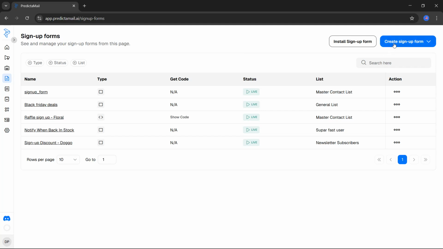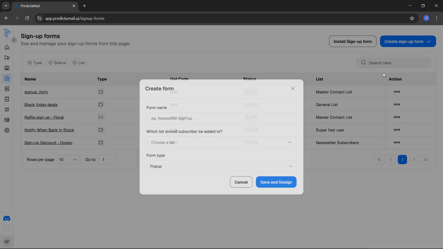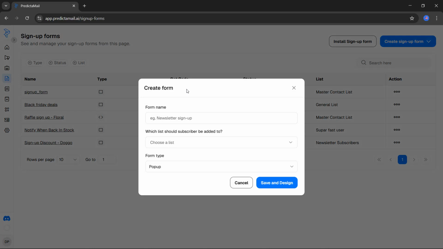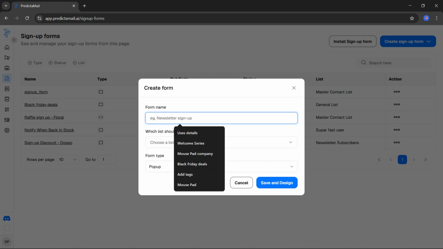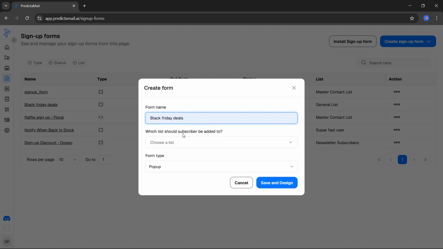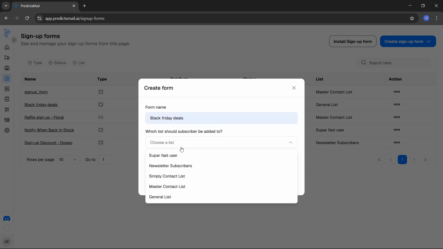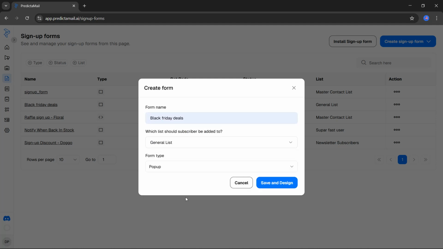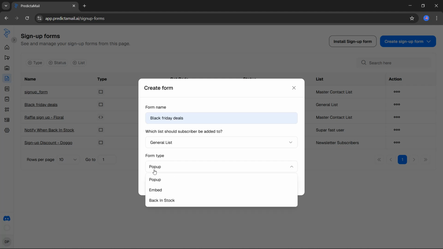Choosing Create from Scratch allows you to build your form manually and fully customize every detail from the ground up. Select Create Form from Scratch, then follow these simple steps. First, enter a form name for easy identification. Next, choose a subscriber list where new signups will be added. Then, select the form type from the drop-down menu.